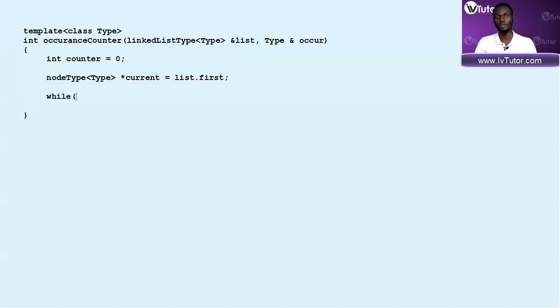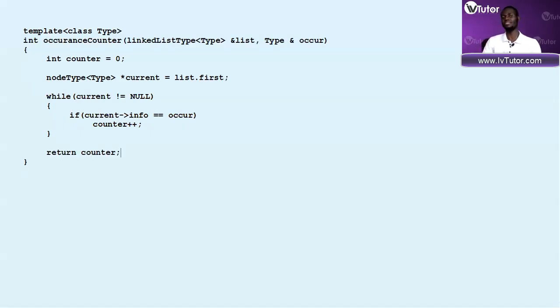Then we start looping. So we can then say while current is not equal to a null value, what do we do? We want to check if the current node, so we can go if current.info is equal to OK, then we can counter plus plus. We can increment our counter, and then eventually we return our counter. So that is the basic algorithm that you would want to use, or the basic code for this sort of question.